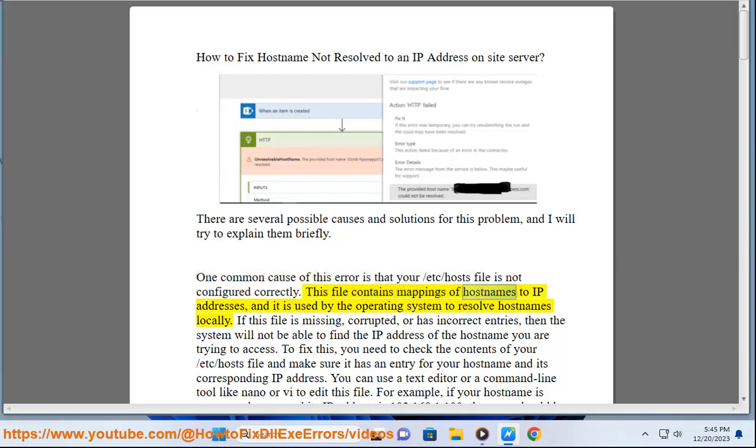This file contains mappings of host names to IP addresses, and it is used by the operating system to resolve host names locally. If this file is missing, corrupted, or has incorrect entries, then the system will not be able to find the IP address of the host name you are trying to access.